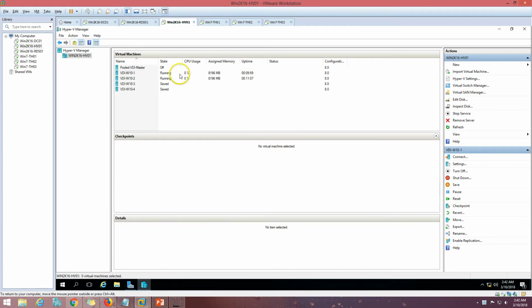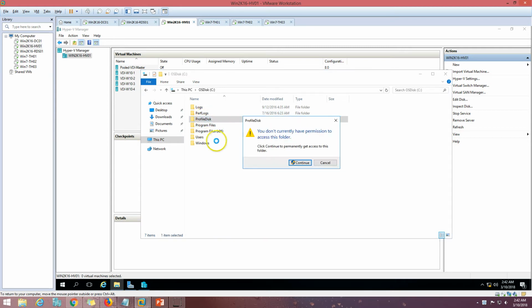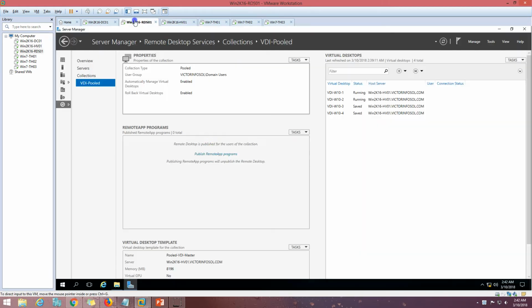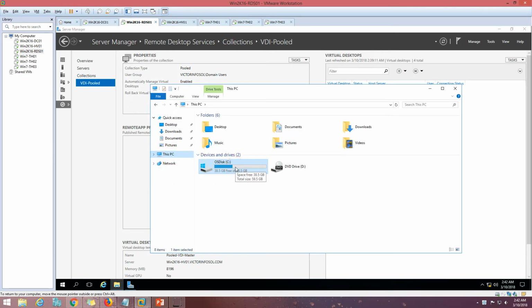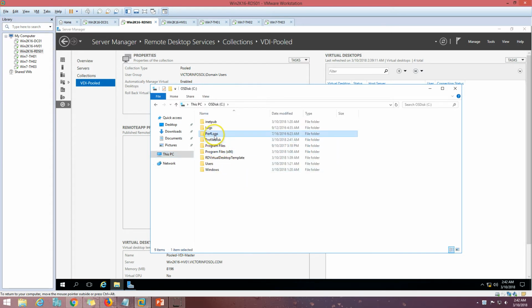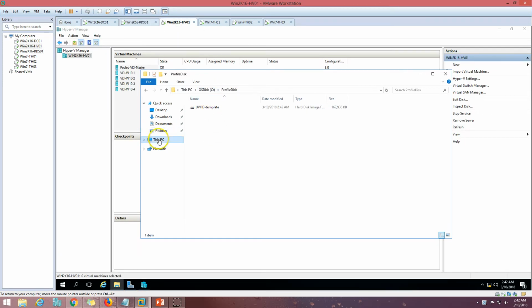you can see the virtual machine is running and the profile disk has been created. I'm not sure why Microsoft does this, because I created the profile disk folder on the RDS server, but when I applied it, it said the path is not there. I created it manually, then clicked apply, and it created the user profile disk on my Hyper-V host where the virtual machines exist. Anyways, we have a disk here, the user profile disk VHD template, so we are good.